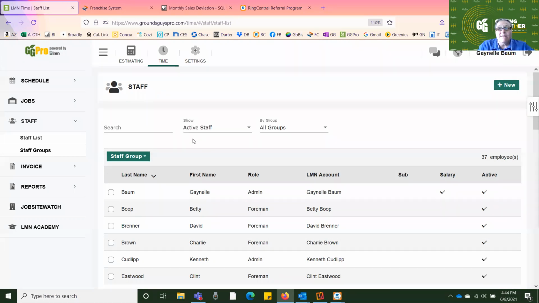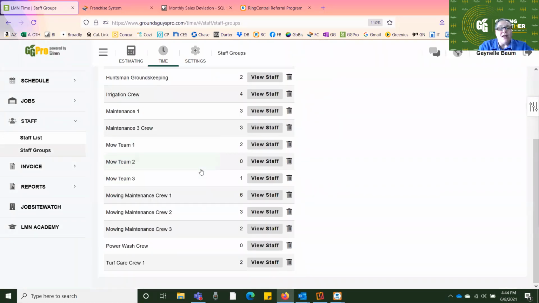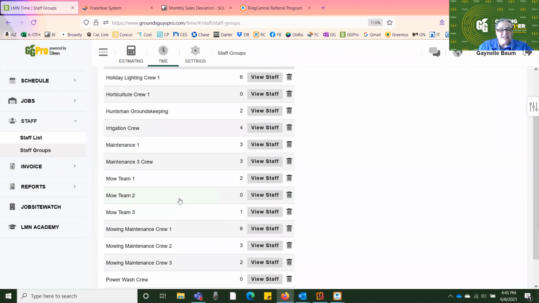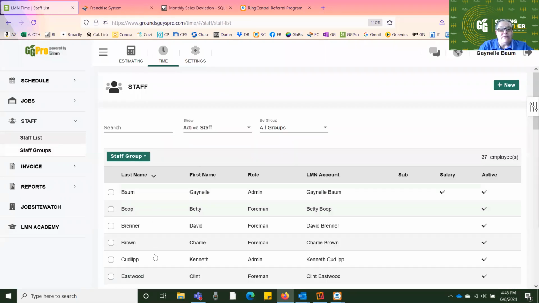Make sense? Okay. And then your staff groups are here and you can add as many staff groups as you want. But right now, I would just start with either maintenance 1 or mowing maintenance crew 1. There may be some stuff in there for you that's basic, mow team 1. And then as you add teams to your business, then you'll add like a holiday lighting crew or a horticulture crew, something like that. So part of your homework too is to get your staff set up.